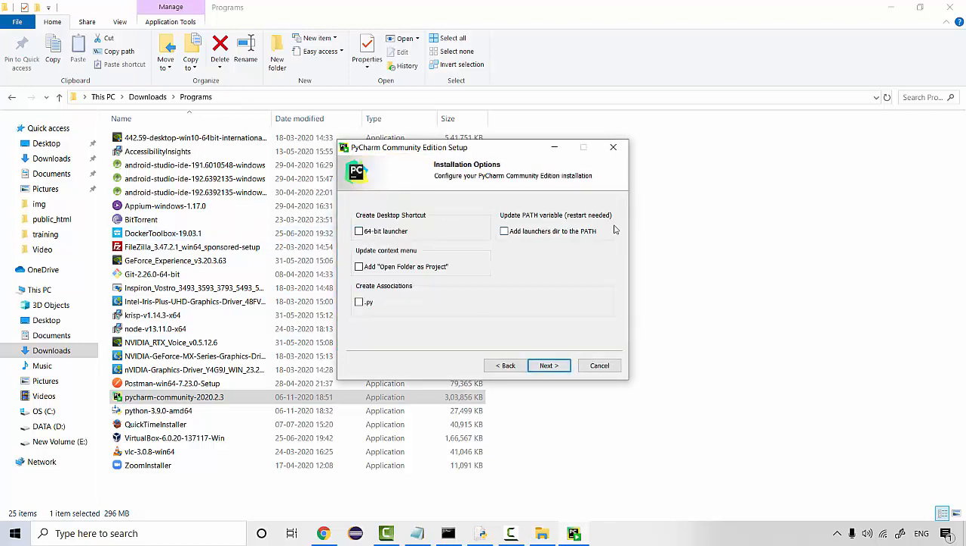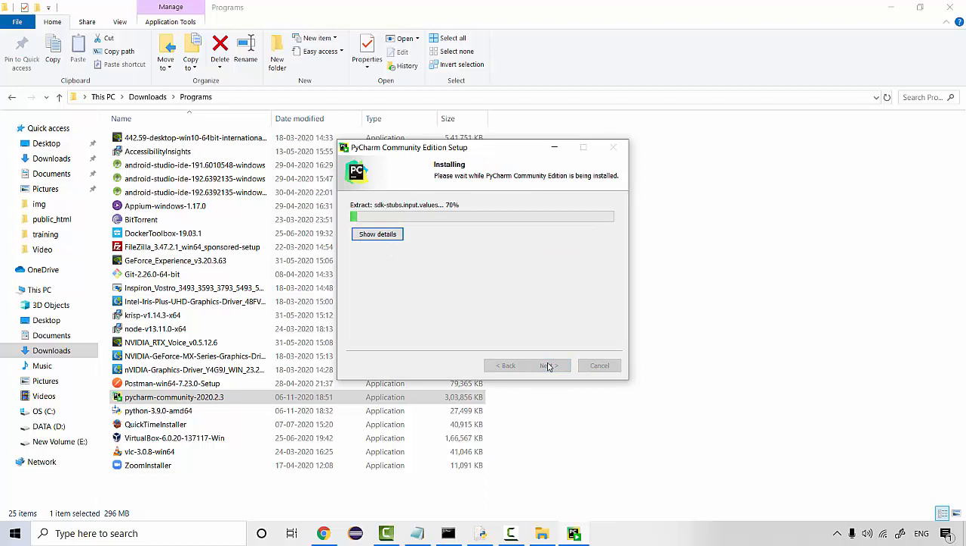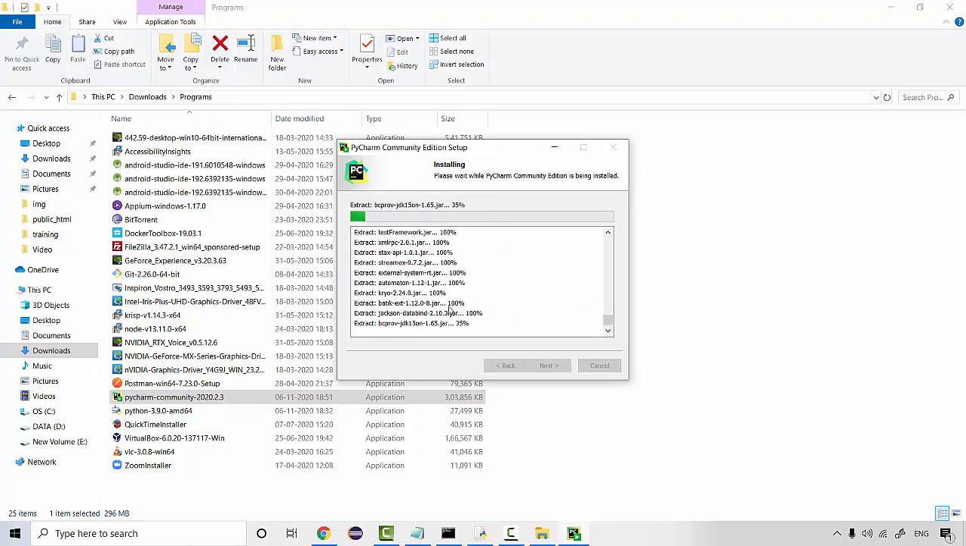All right. So here, a couple of other things that you can do: if you want to create a desktop shortcut, you can create a desktop shortcut. And in case you want to update the path variable, you can do all these things. Create association. For the time being, what I recommend, just keep it as it is. Don't check these options and simply click on install. Installing a lot of files, so it is gonna take some time. Let's wait.